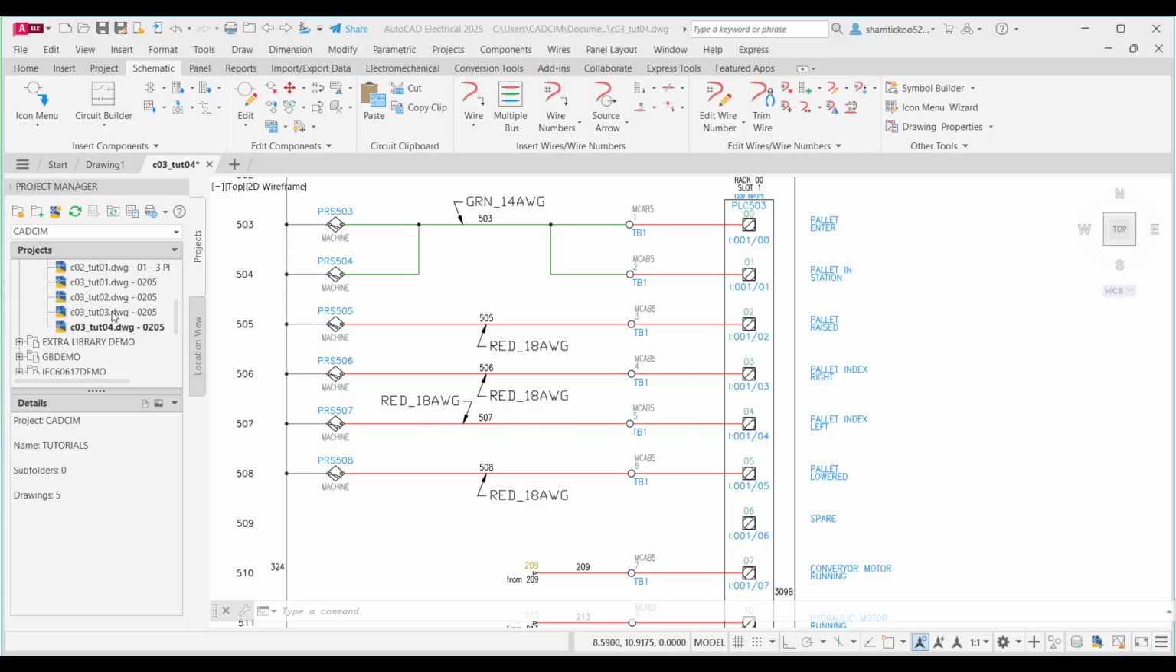C03_tute 03 drawing is saved with the name C03_tute 04 drawing and it is added to the CADCIM project list with the process that is discussed in previous videos, and then it is dragged to the tutorials folder of the CADCIM project.